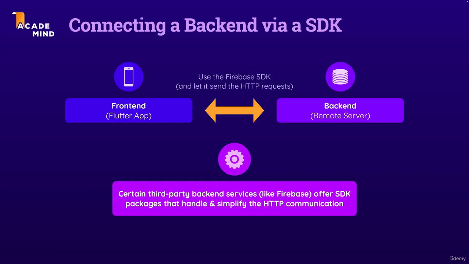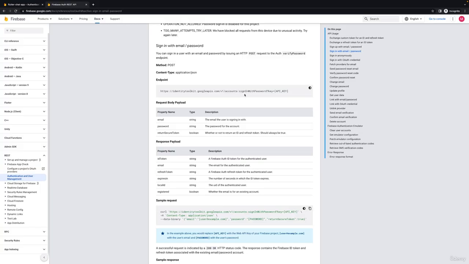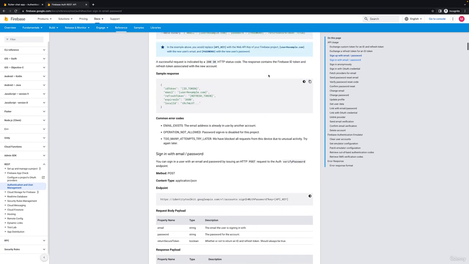And you would use such an SDK to make your life as a developer a bit easier. Because configuring, sending, and handling HTTP requests manually can be cumbersome, especially when working with a complex service like Firebase, and that's why many third-party services like Firebase do offer such SDKs, such pre-built code packages that simplify the process of working with them. As mentioned, you don't have to use that SDK.